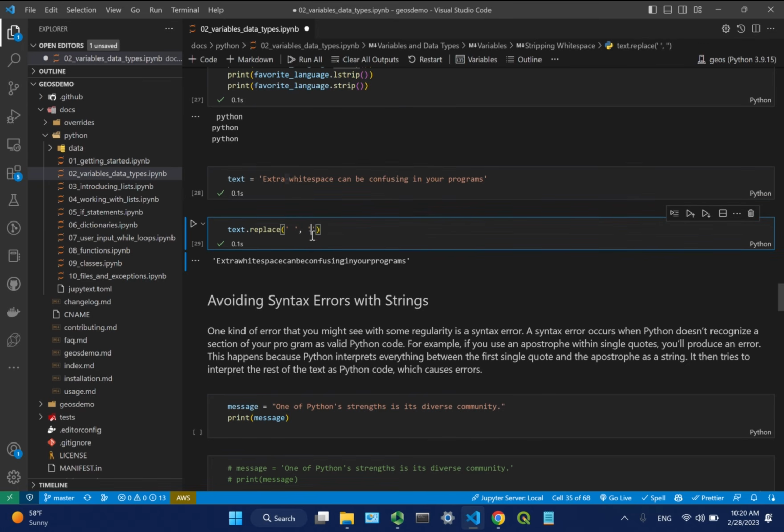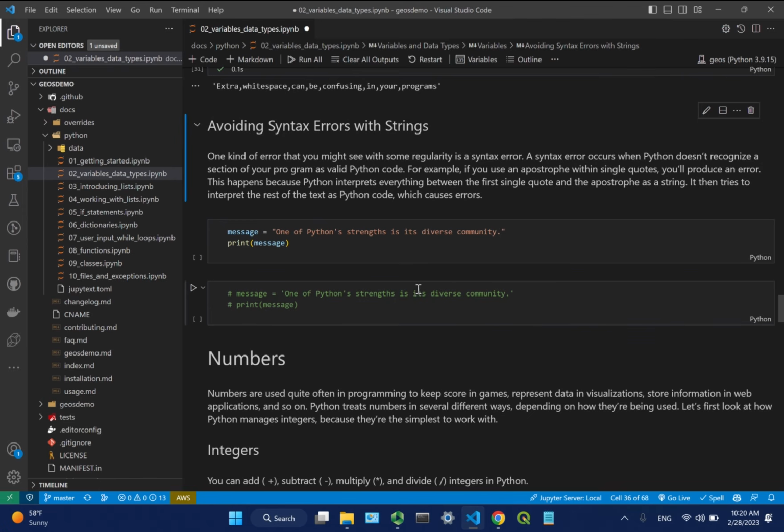Imagine, earlier we removed it, replaced with empty. Now we just replace with a hyphen. Replace with a comma. Easy, right? So this is how you can replace text within the content.